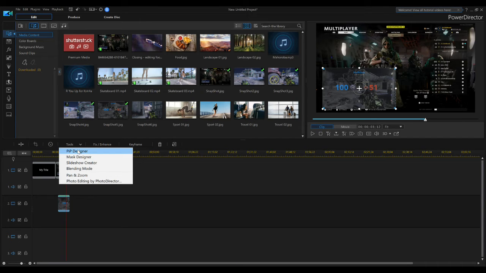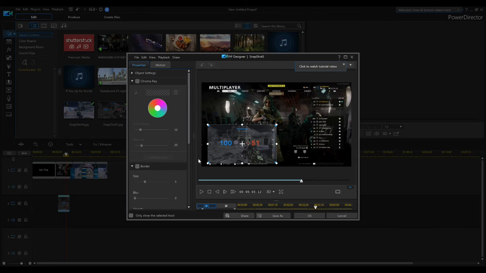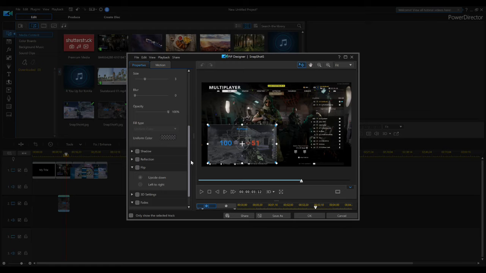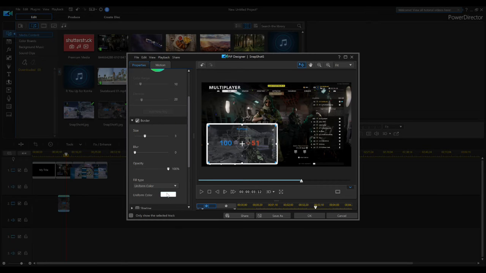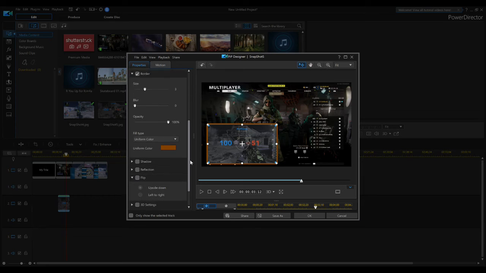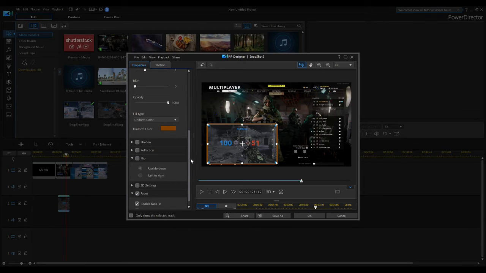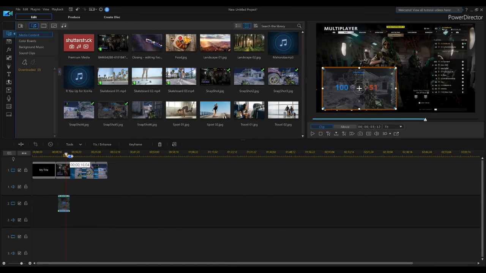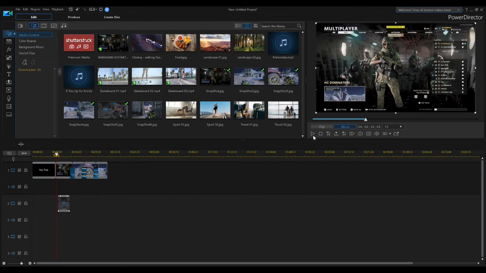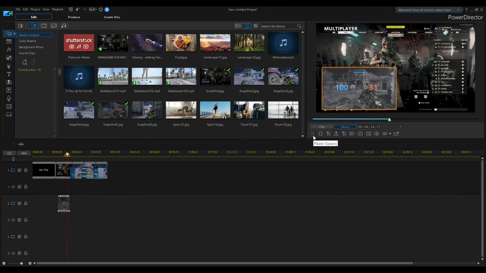You can go to Tools, Picture-in-Picture Designer, and you get some options here. What I normally do is go down to Fades and click Fade in, Fade out, so that it's not as abrupt. You can also add, say, a border, but there are different options here that you can add for a picture-in-picture type of overlay in your video. Shadow effects, reflection, flip. You can play around with these just to see what you prefer. So now you get this type of scenario where it more subtly fades in and fades out.